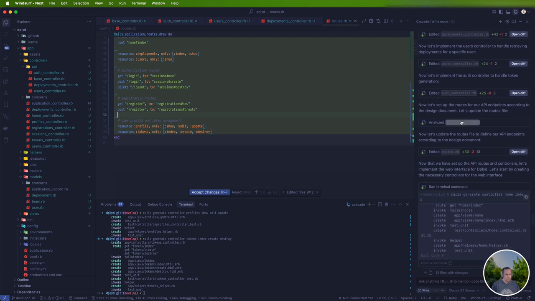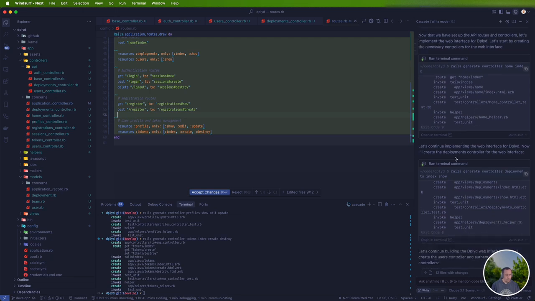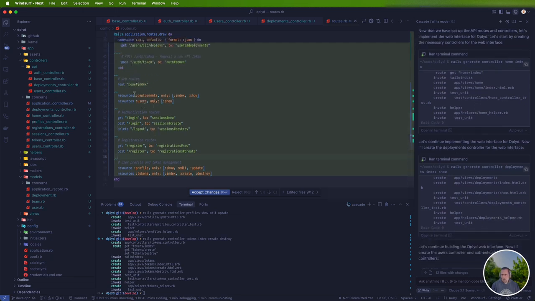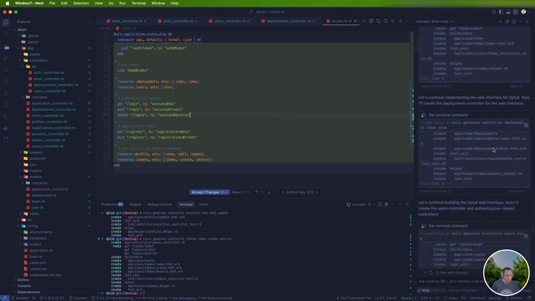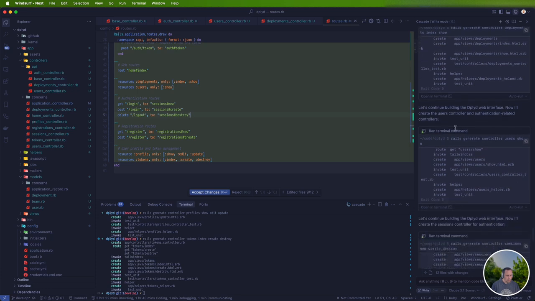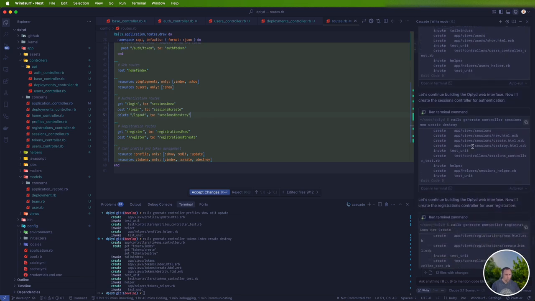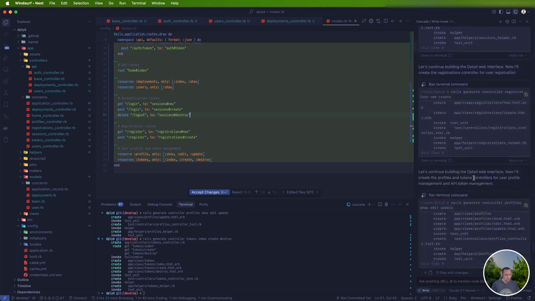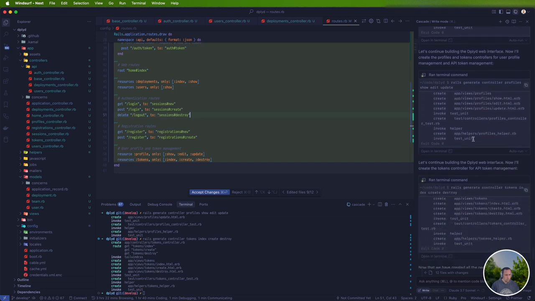Now it's done. So let's check the Rails general controller home and index. Yeah, it makes a home and index. Let's also, did it remove the root home index? Yes. Okay, so we have this one. Yeah, and then it does the controller for the deployments. Let's continue building the web interface. Now I'll create the users controller. Yeah. Now I'll create the sessions, and I'll continue building deployment. Let's build the so profiles.